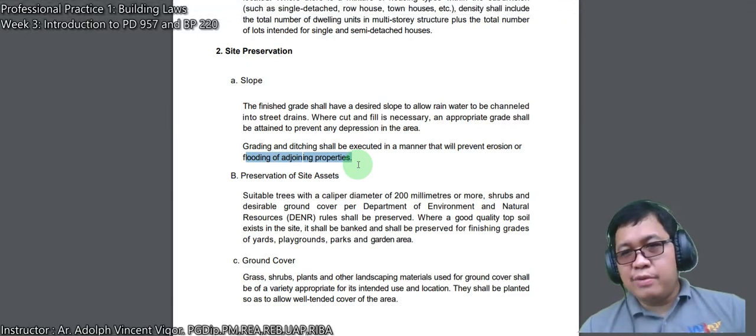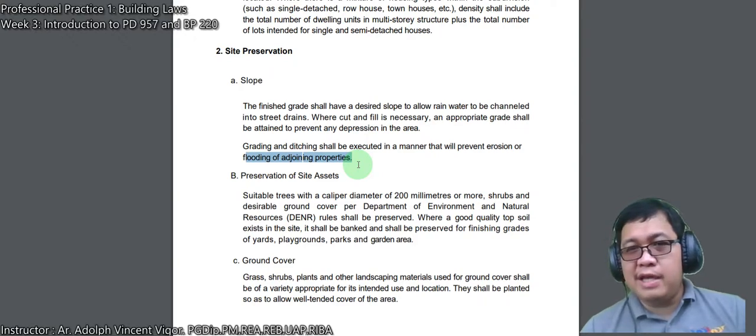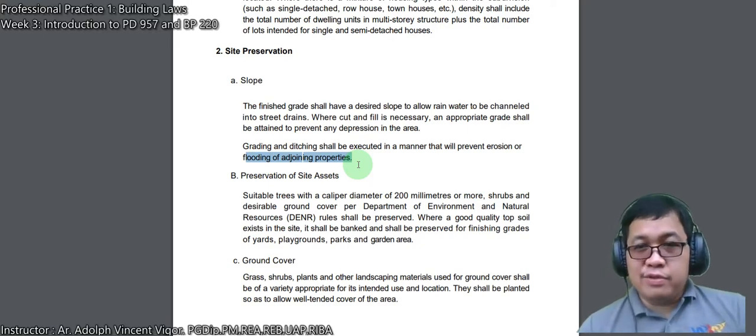Okay, so when you design your subdivision, you must also make sure that the proposed slope does not create water basins during heavy rains. Okay, you must make sure that there are enough channels for rainwater to travel into the main sewer line of the city or the main storm sewer line of the city.